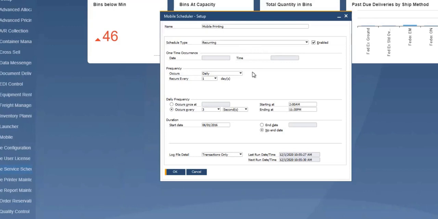So you don't have to do things manually. You can have them set up to run automatically, once a day or every 5 minutes or whatever you want. We allow you to set up some of these modules to do things automated. Now within WMS, the only scheduler we really utilize is for printing.